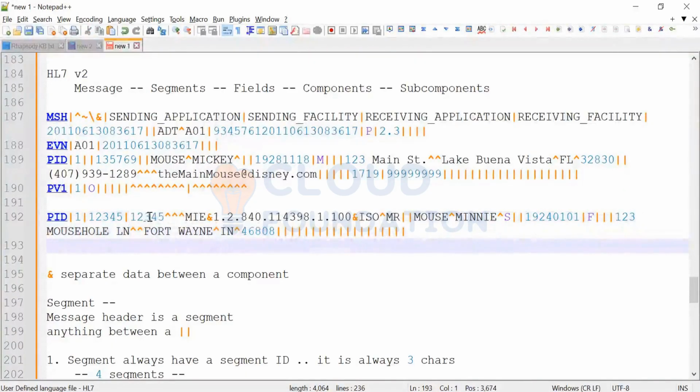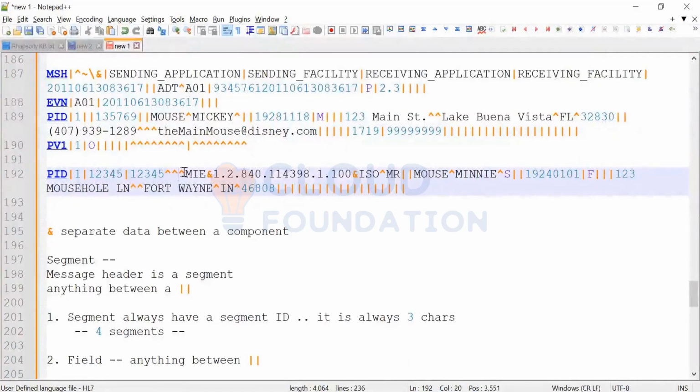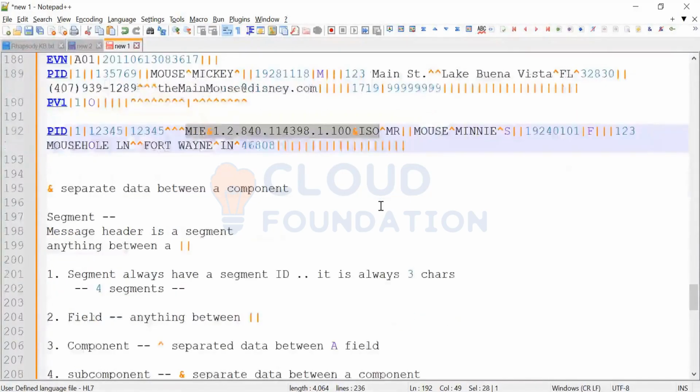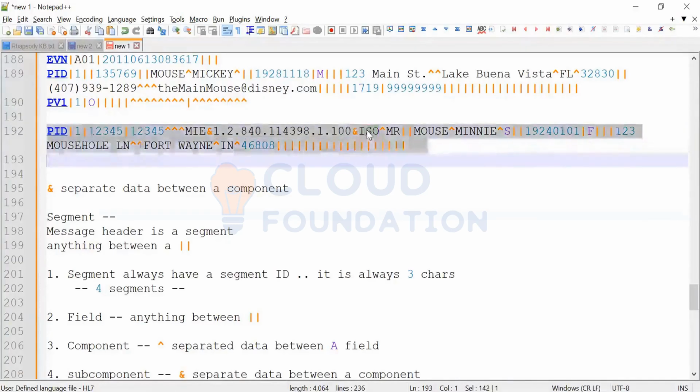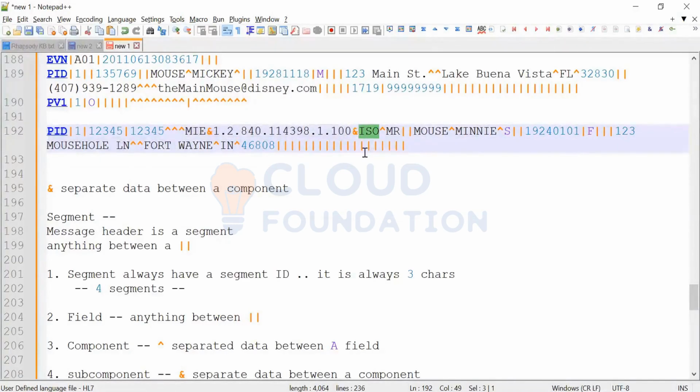Now considering this caret, this is a component. This is a component. Now I found another component. It is ending here. This is another component. If you ask me, this is one component. But what is the subcomponent? MI is the first subcomponent within the component. This is the second subcomponent within that same component. ASO is the third subcomponent within that component. Is this clear?